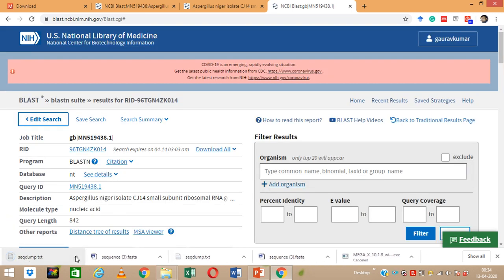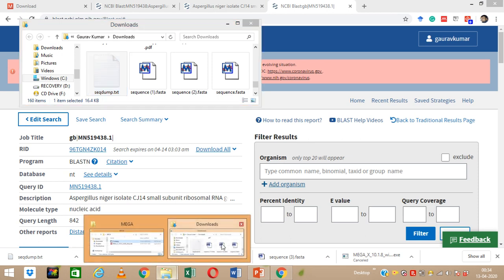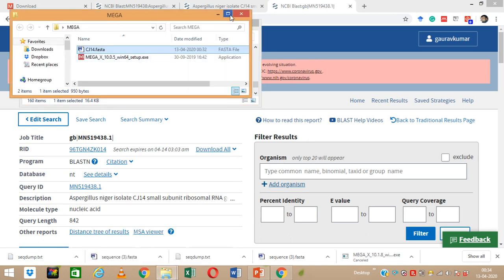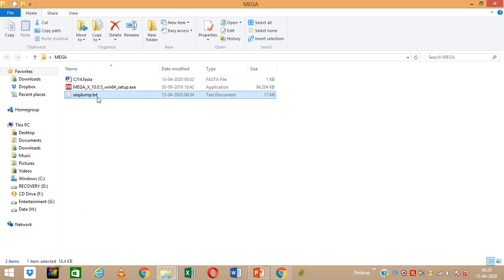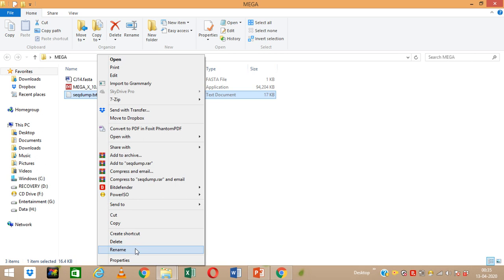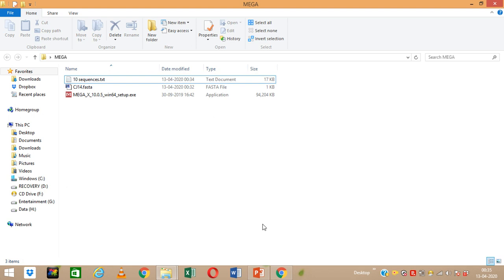So it got downloaded. Okay, we will again put it into our folder, the Mega folder I created earlier. This file now has data of 10 closely related organisms, 10 sequences. I have renamed it with the file name 10 sequences.